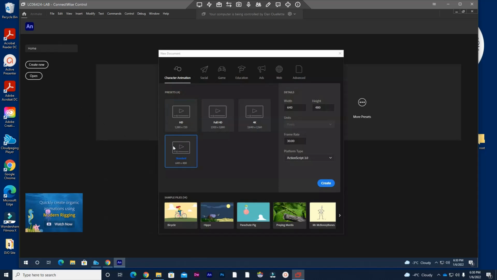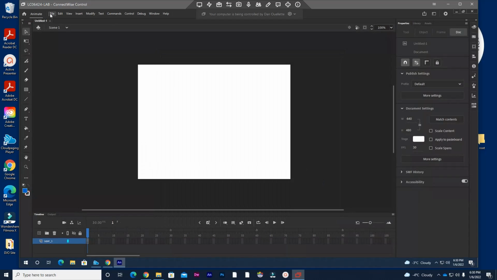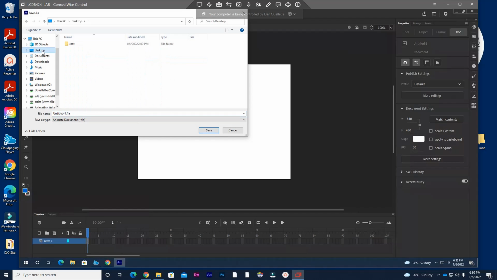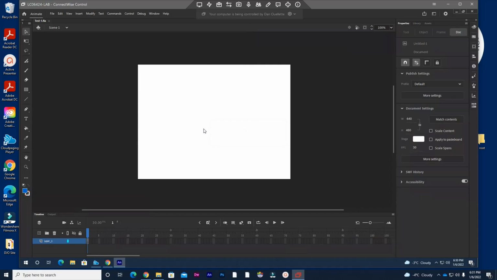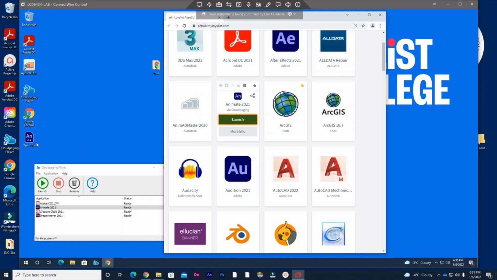All right, I'll just go with the standard size, ActionScript 3, create, and just do a save as. And I'll go to my desktop. I'll just call this test 1. Test 1 and click save. And I'm just going to close it here. And there is my file.